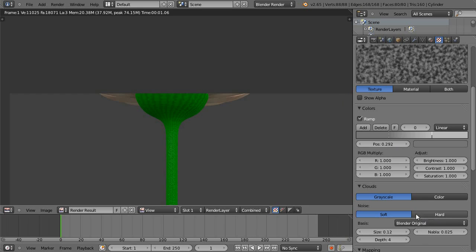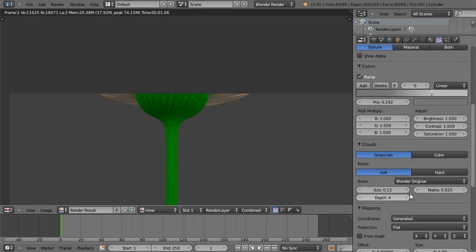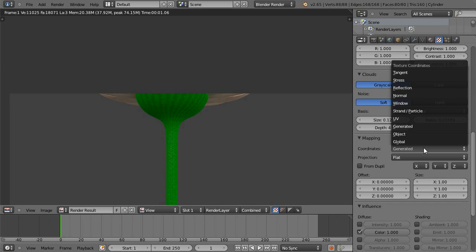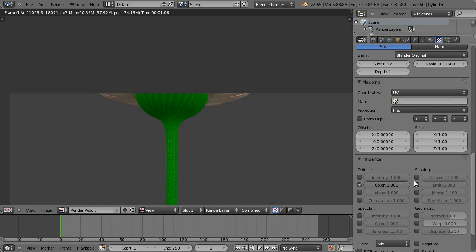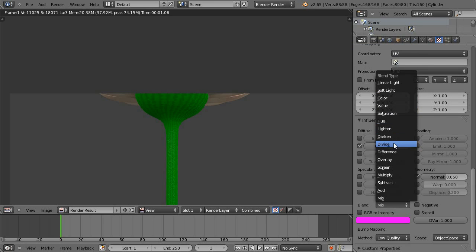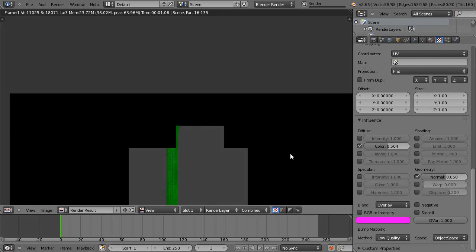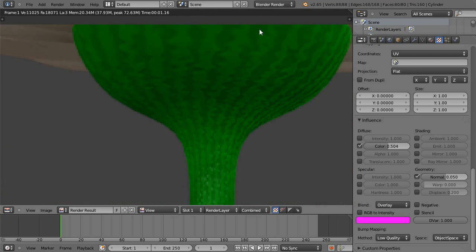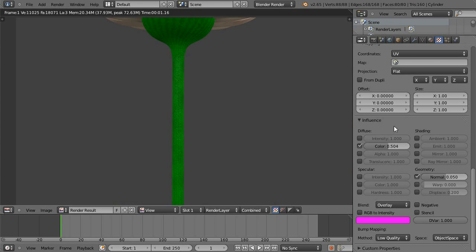We'll add in a bit of depth, just because it helps to have a bit extra depth. Bring down number a bit. Set coordinates to UV. Doesn't need to affect the colour a lot, so 0.5. And we can even add a tiny bit of normal as well, and make this one overlay as well. So then there's a bit more stuff going on there.